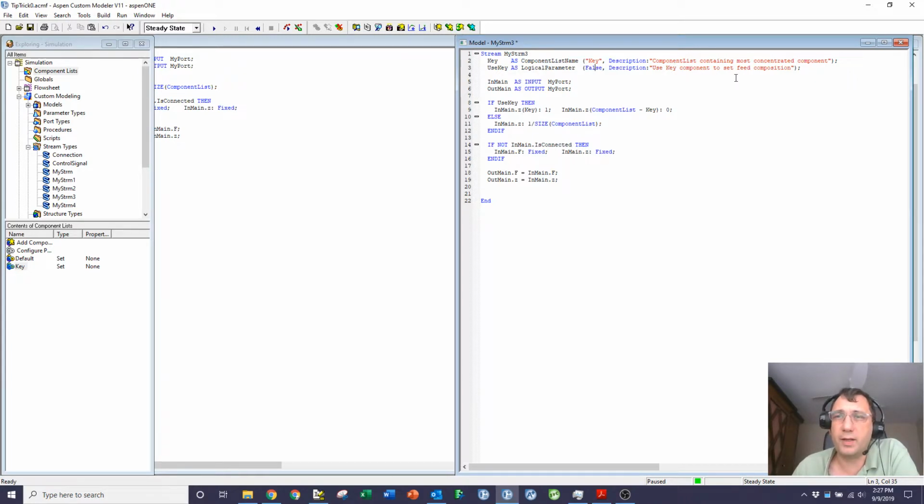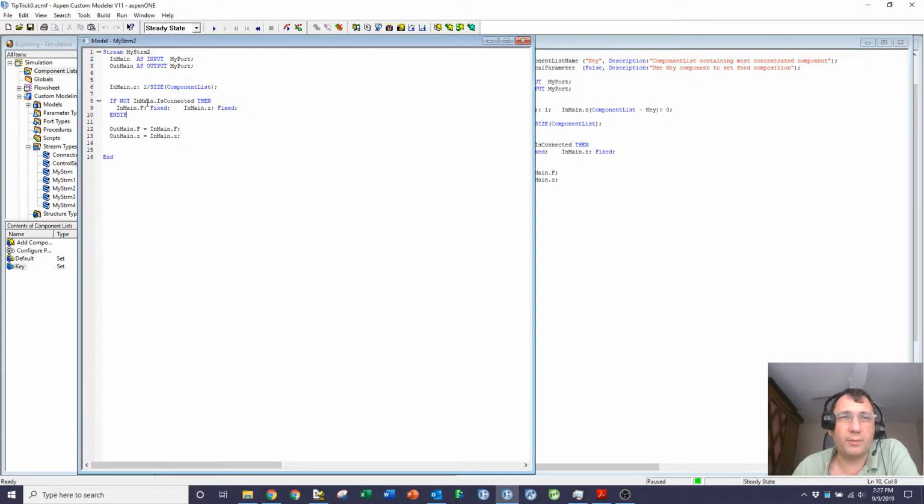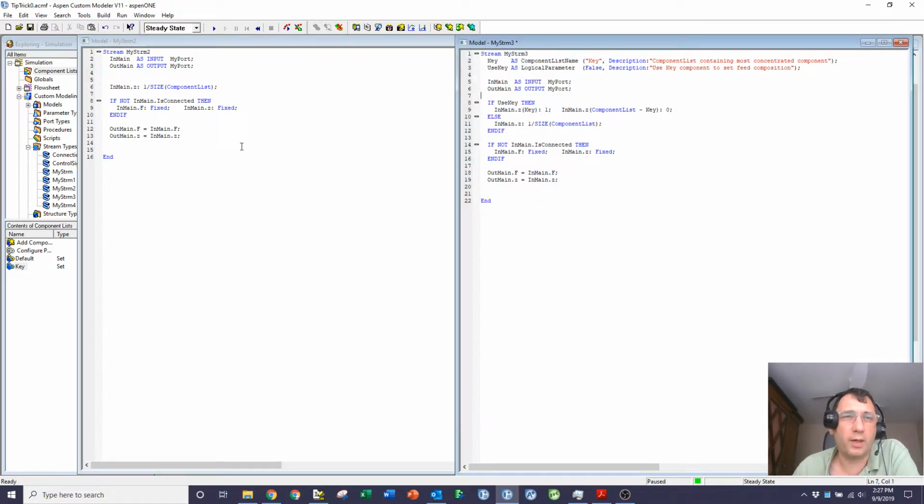I'm going to make it false by default so that I keep my same structure as stream 2 by default. But now I'm going to say if I'm going to use that key, then for the element of the array in main.z referenced by that single component in the component list key, set that mass fraction to 1. So in this case, if key is water, then set my stream water mass fraction to 1, and then set my mass fraction for everything else equal to 0.